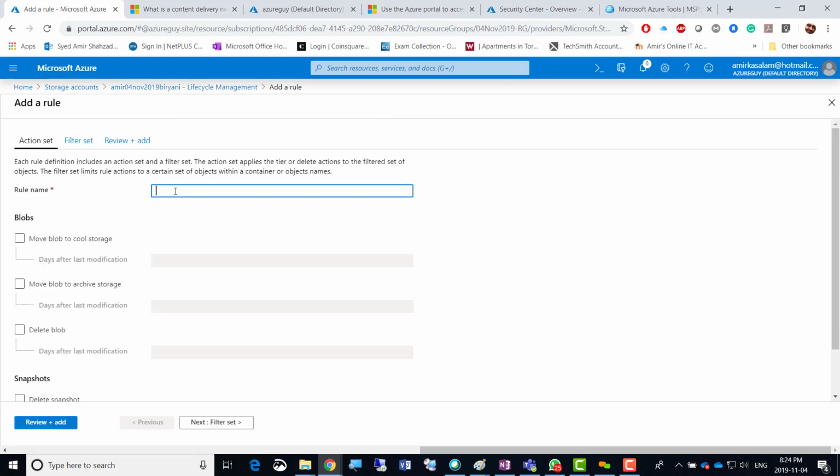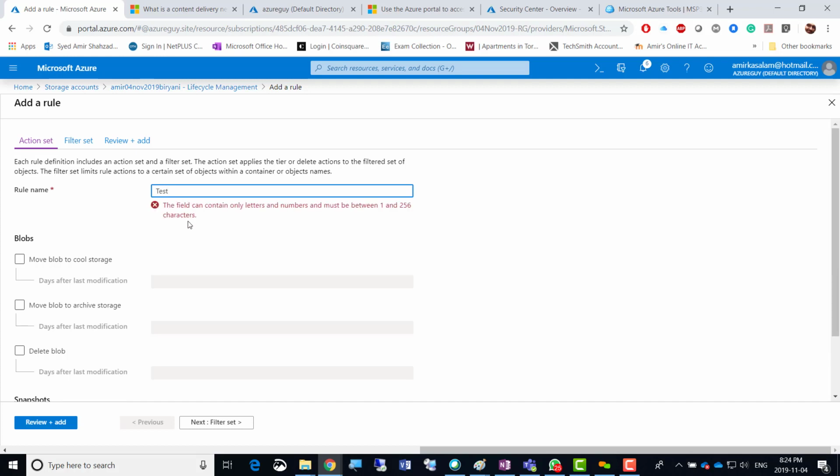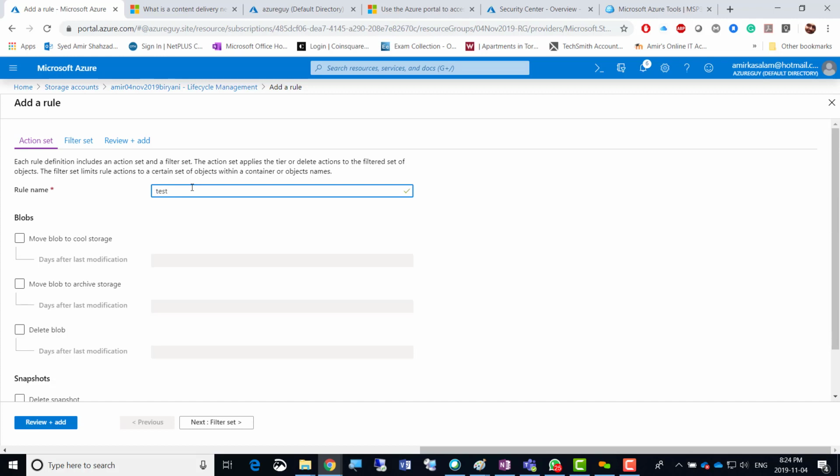Then we can create a test policy, test, and the field can contain only letters and numbers and must be between a certain length, and cannot be caps, I think. Okay, so test. And the logic of this is that move blob to cool storage. Once you click that, days after last modification.